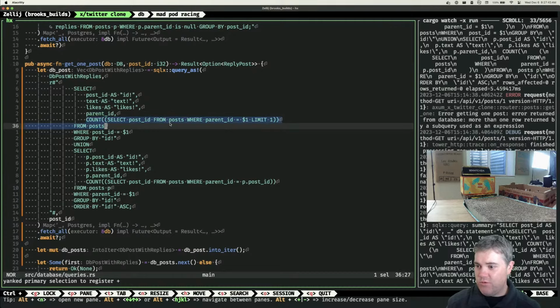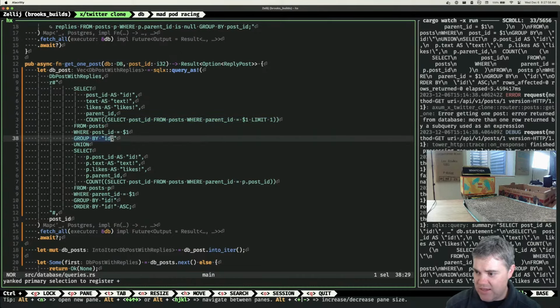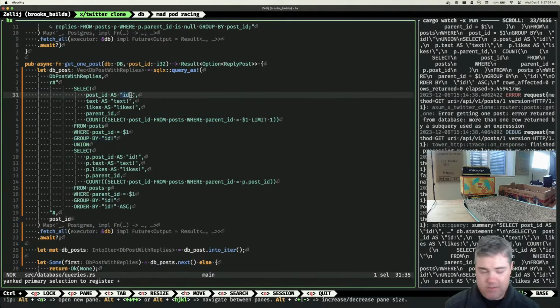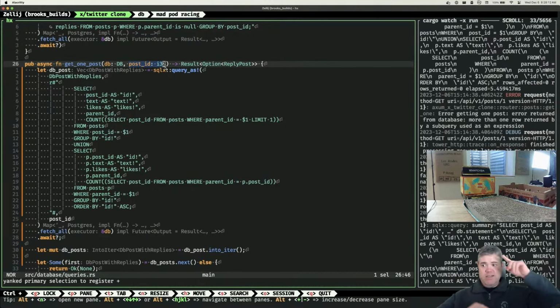And then we do this count. I want the number of posts that are the responses to this post, and that's what this count is doing. This count requires us to do a group by for this ID here. Okay, so I do this from posts, where post ID, and I'm parameterizing the ID that I'm grabbing in from here. So if I want post ID 1, that gives me all the post ID 1. Okay, great.